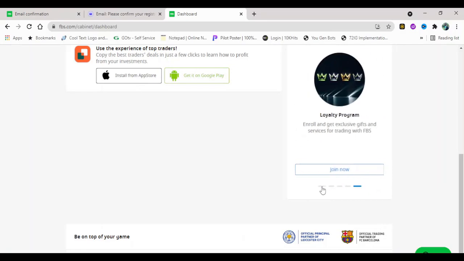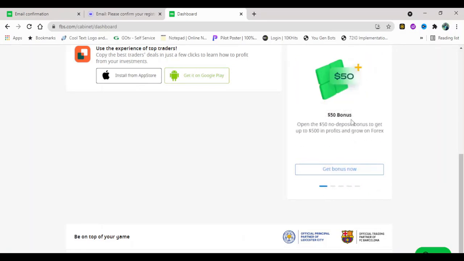When you scroll down, you're gonna see a bunch of bonuses right here. So you're gonna see this. Let's check here. So you can see we have open $50 no deposit bonus to get 500. So what are you gonna do? This is exactly what you're gonna see and choose. All right, that is get bonuses.